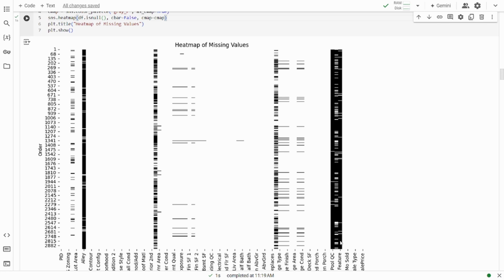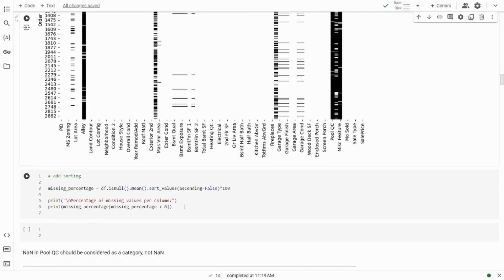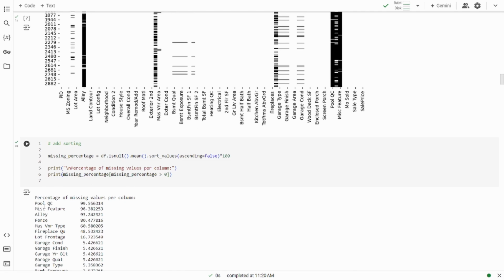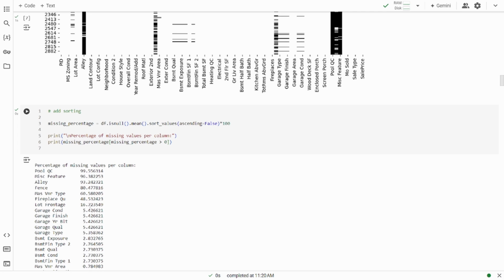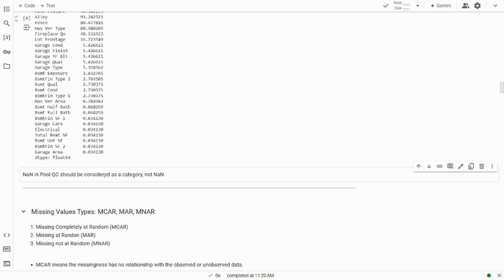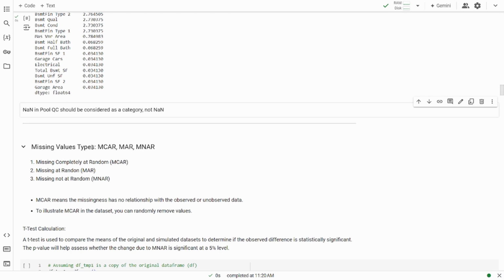It might indicate that those missing values are actually not missing. They're just none, and what is meaningful is the existence of the value, not the emptiness. Let us sort the values and see. Yeah, 99% of the pool quality is missing. I would say it means that 99% of the houses have no pool, meaning none at pool QC should be a category. And that brings us to the missing values types.